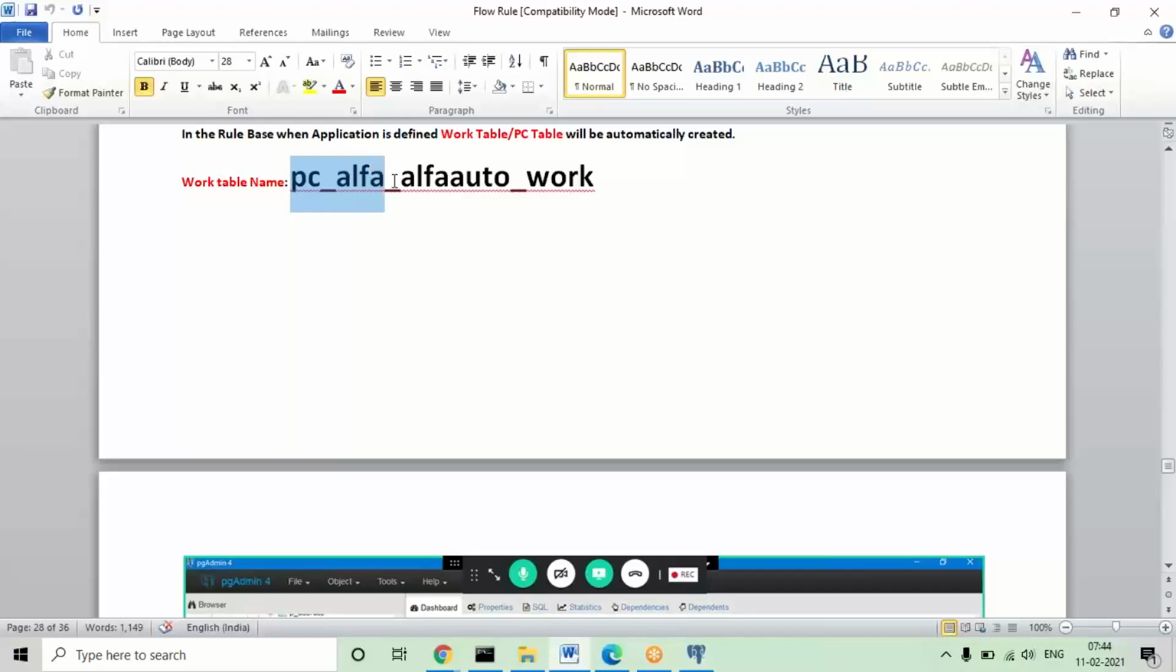With that format, in underscore format, you'll have one table called the work table, or PC table we can call it. In this table all the data will be stored in binary format. So what is binary format again? It means the data will be stored in some encrypted format. It is for security purposes.